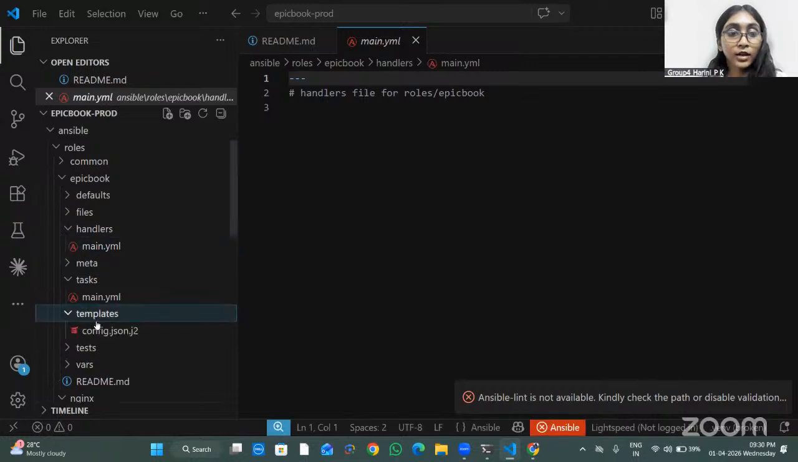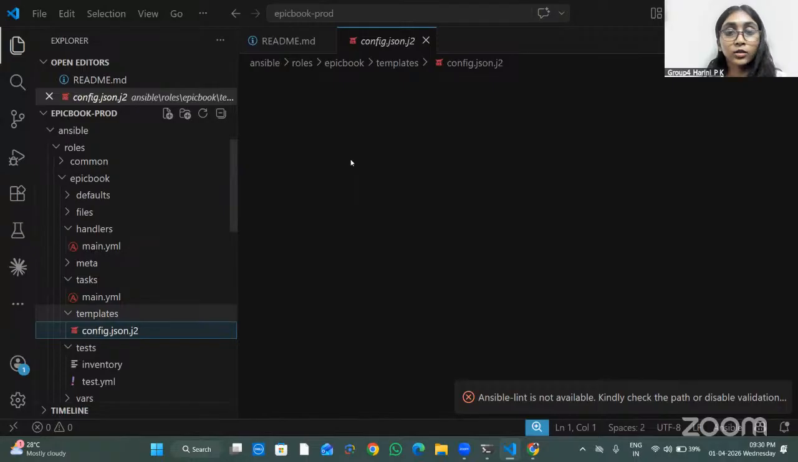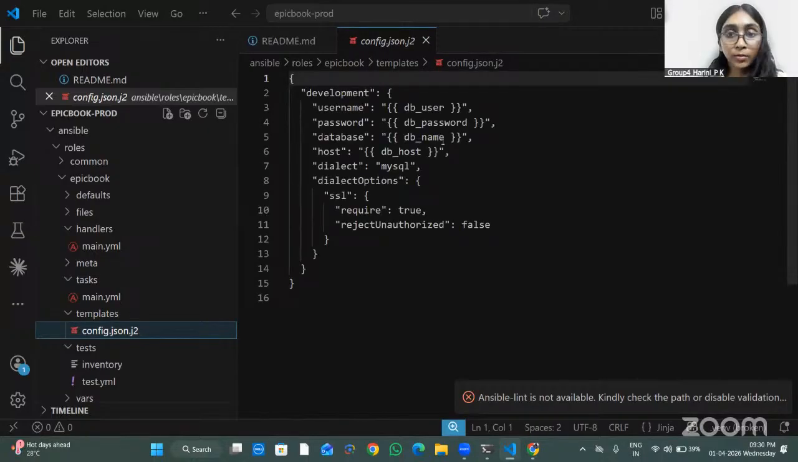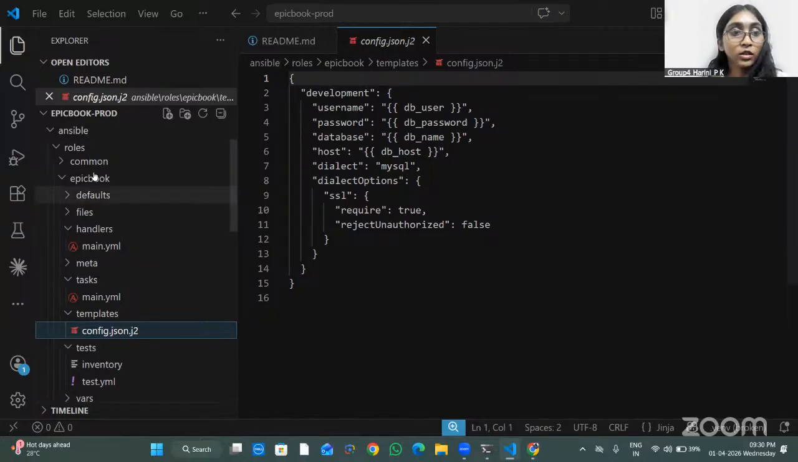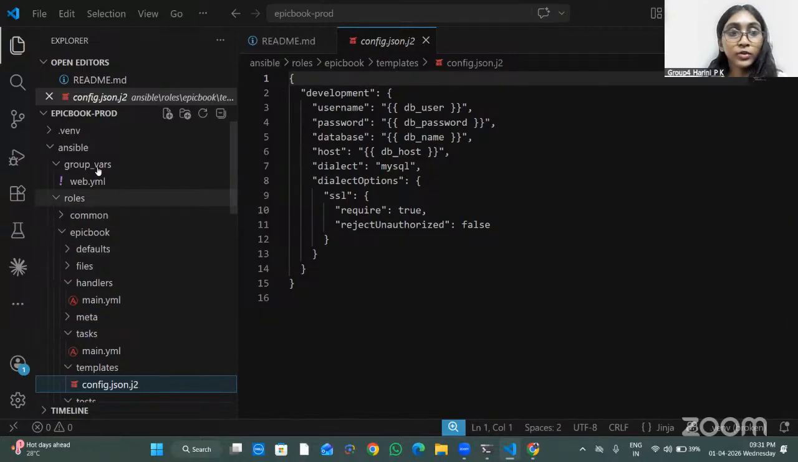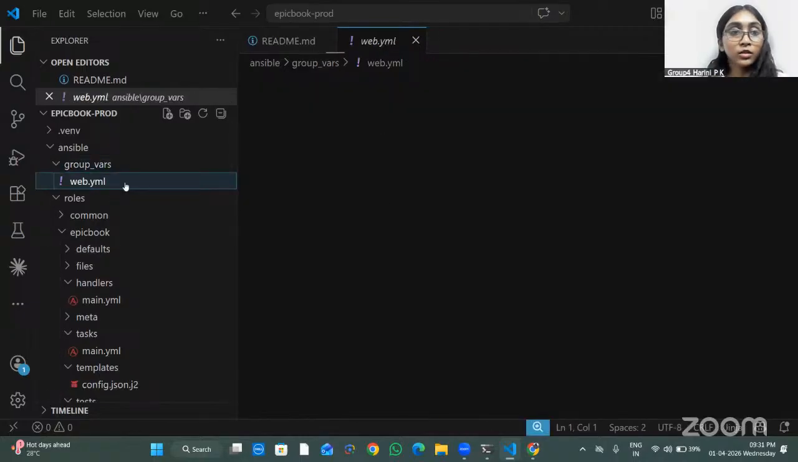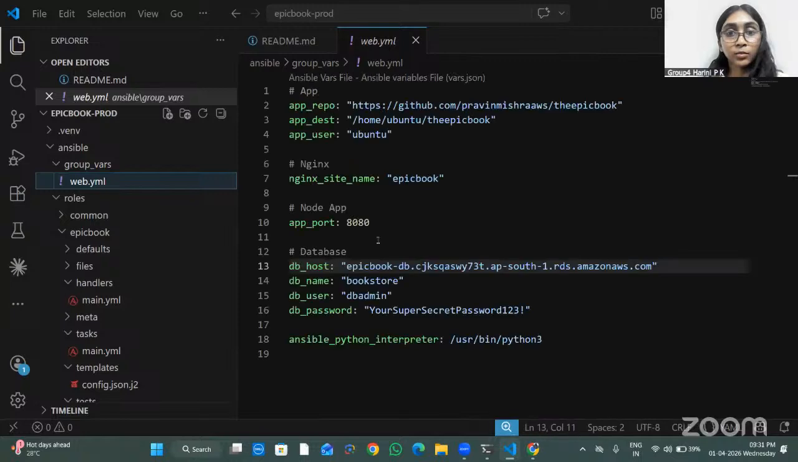And it has a config file for the database configurations. We have added the database configuration files under the template, and it is going to take our DB username, DB password, DB name, and DB hostname through the group variables. It is also the local variable file. We are giving our data in this file.